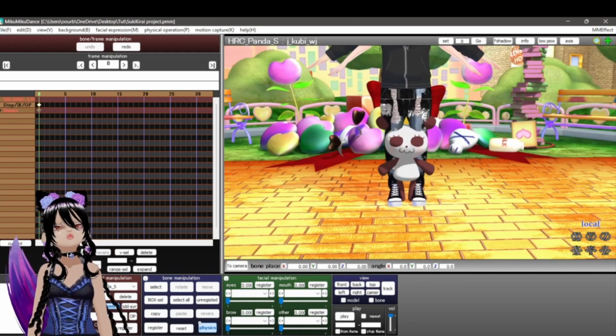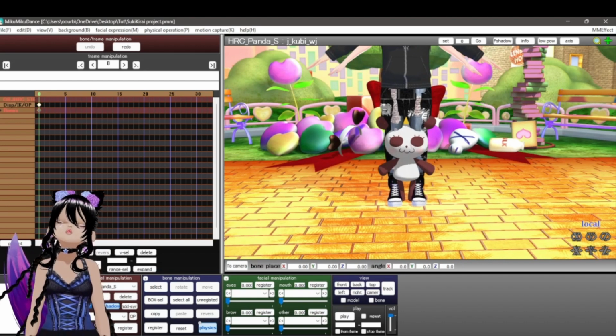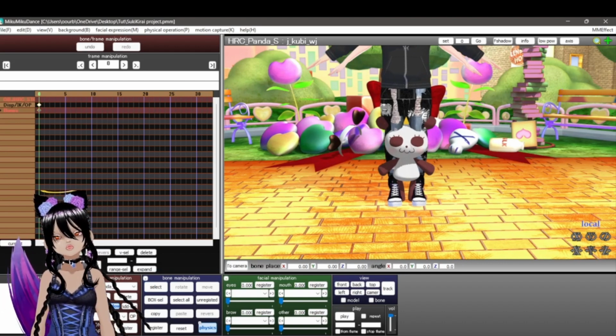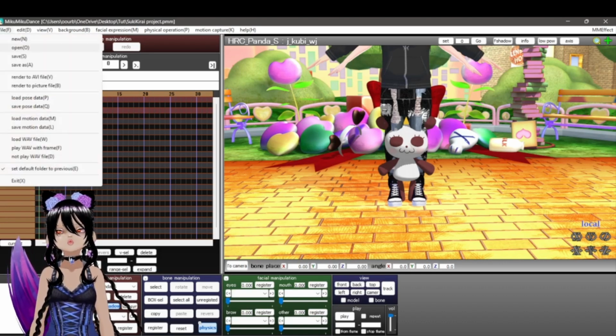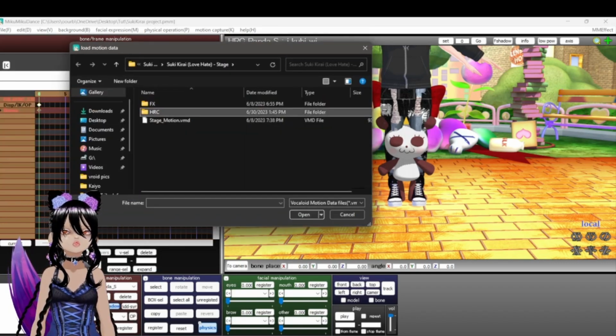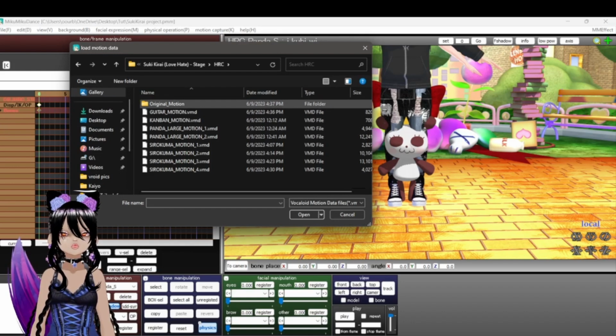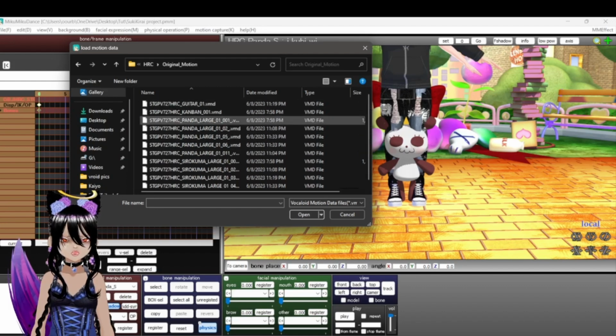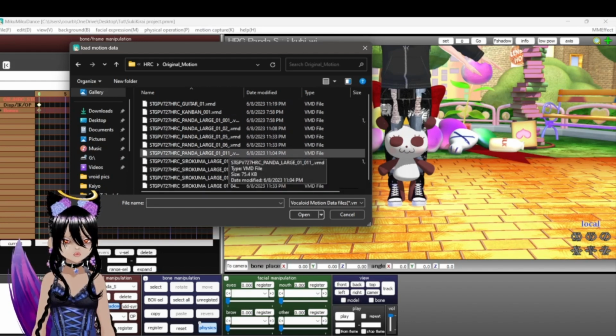So anyways, we have our panda here. It's ready. And we're gonna make sure we're on frame 0 right here, and go to File and Load Motion right here. And we're gonna go into the same HRC folder, and we're going to see the motions that are provided. So I see large panda motion, original motion, large panda, large. And they only have large panda movements. That's crazy.